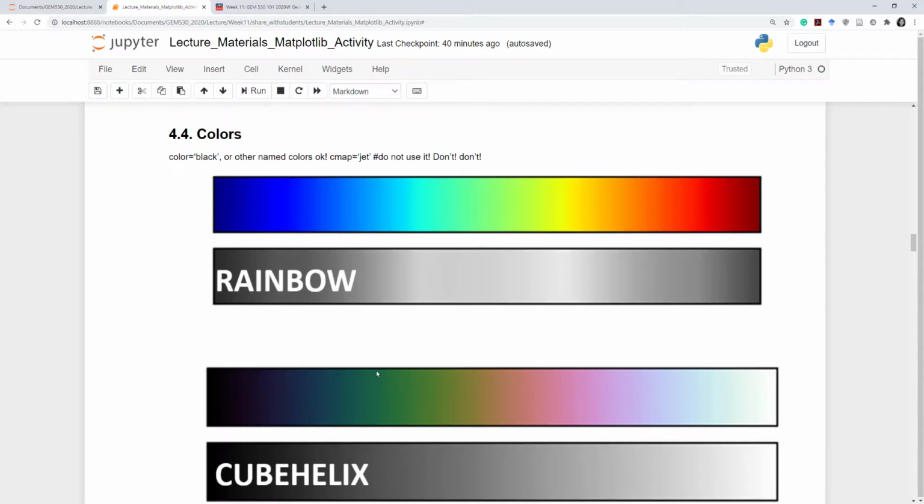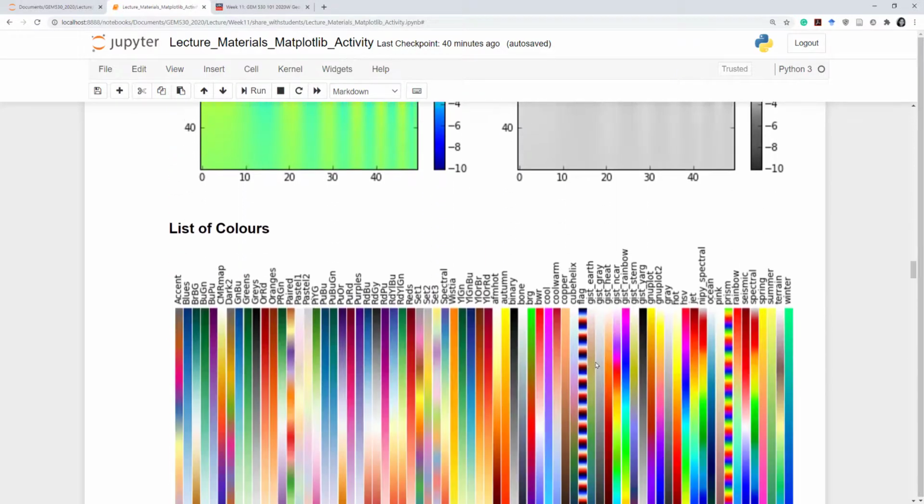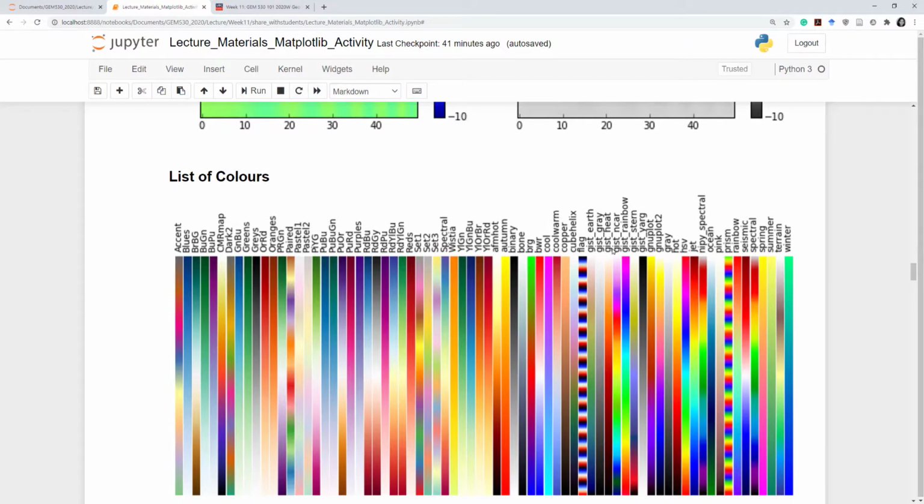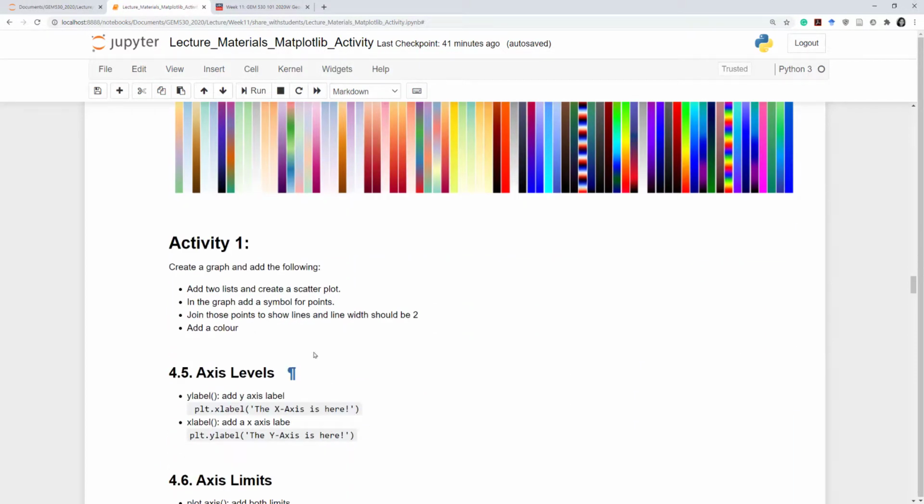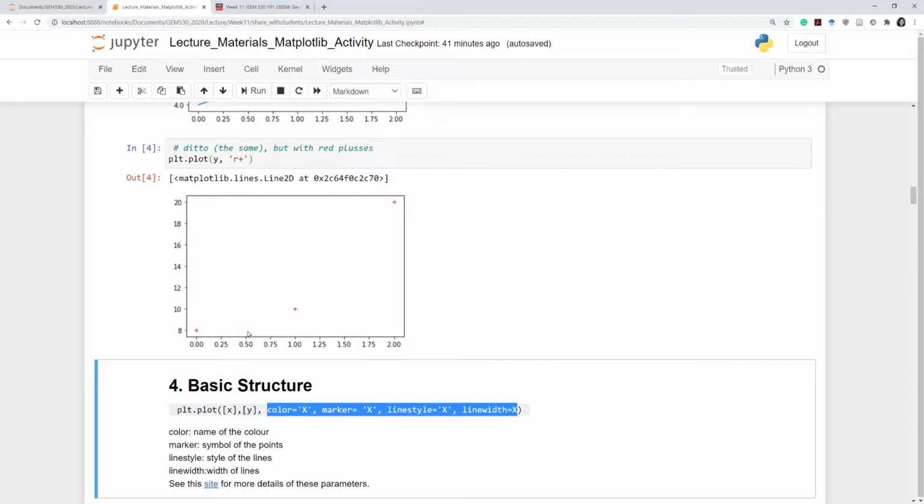Then you can use those color ramps. There are more colors we can add, and you can also add the names of those colors. So in this activity, I ask you to create a graph and add the following. Add 2 lists, create a scatter plot just like I showed, and in the graph add a symbol for points, join those points to show the lines, also add a line width of 2, and add a color. So basically you can follow what I have shown you in these graphs.